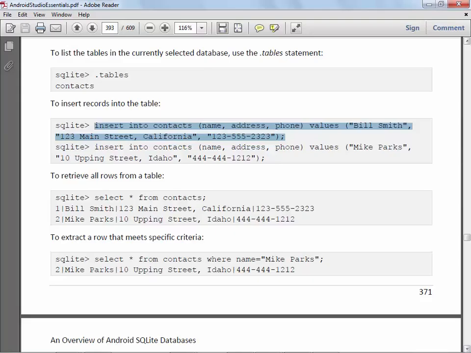Insert into table name, then in parens, the name of your fields. What field is not here? ID. Why is it not there? Because it's an auto increment field. It's a primary key. It's going to get generated for us automatically.